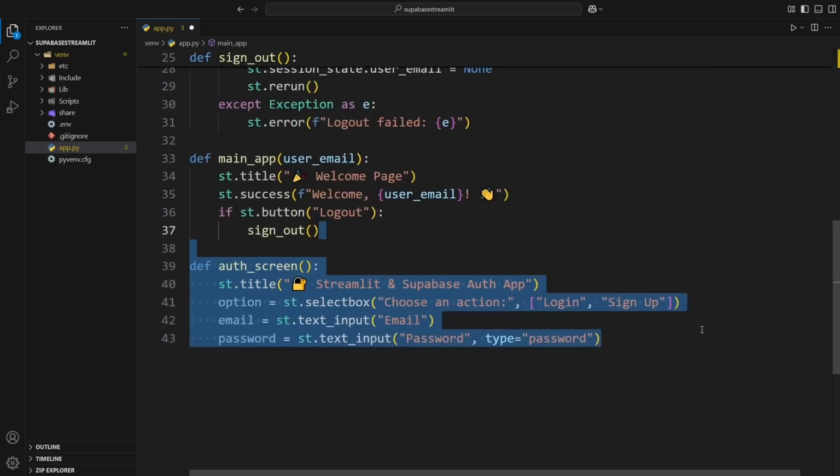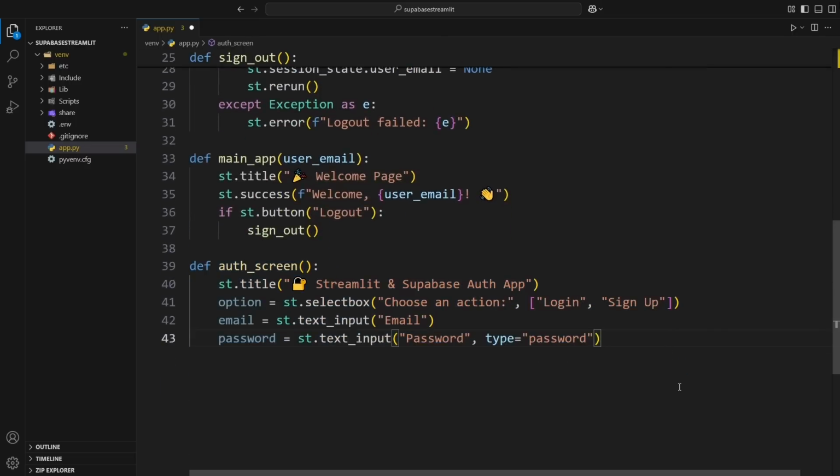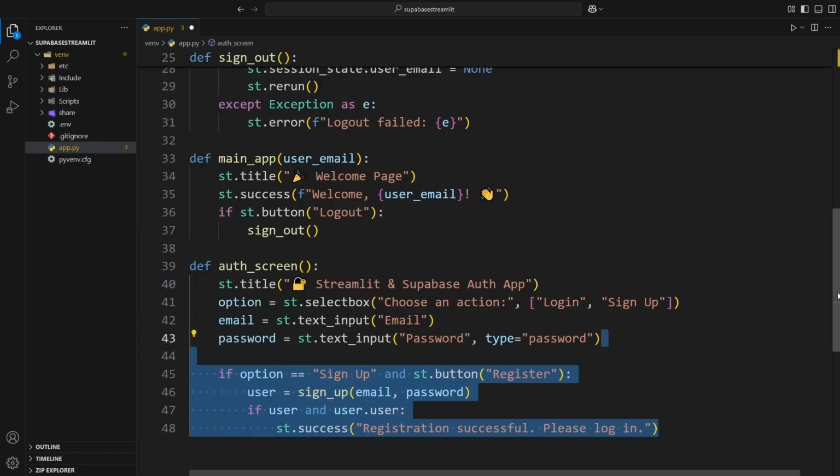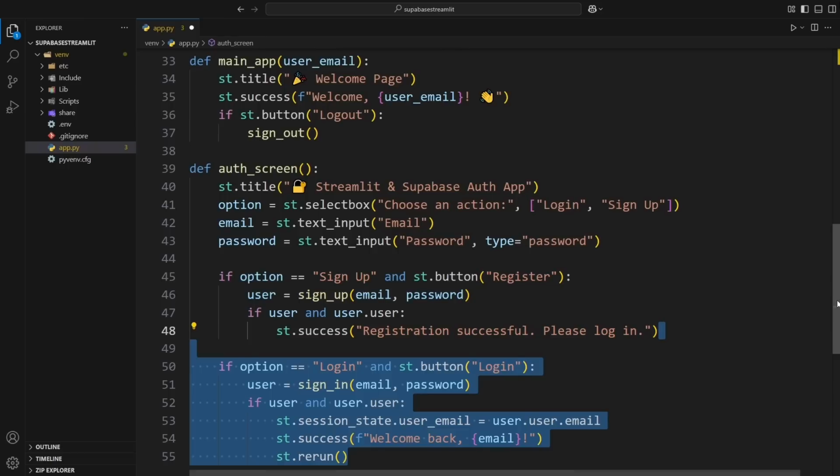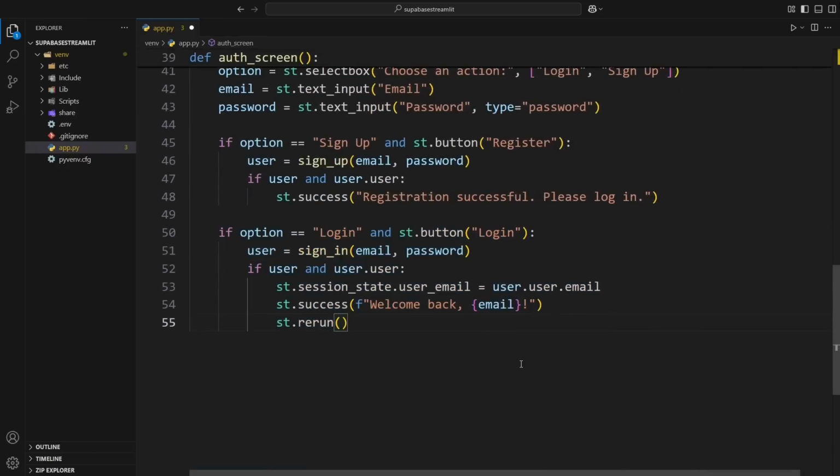The auth screen function is responsible for displaying the login and signup interface. It first shows a title and a drop-down menu that lets the user choose between logging in or signing up. Below this, input fields for email and password are provided.